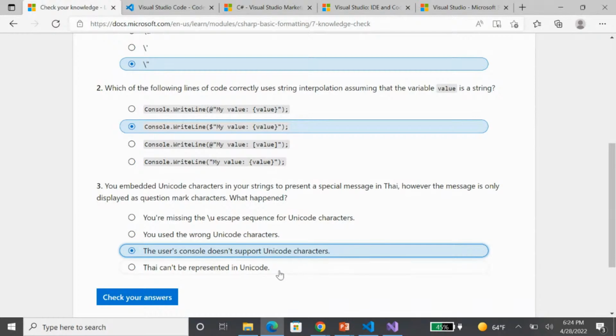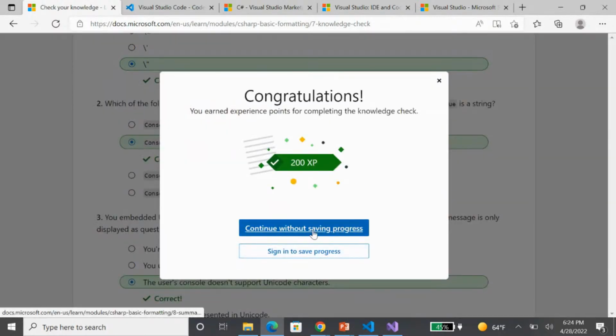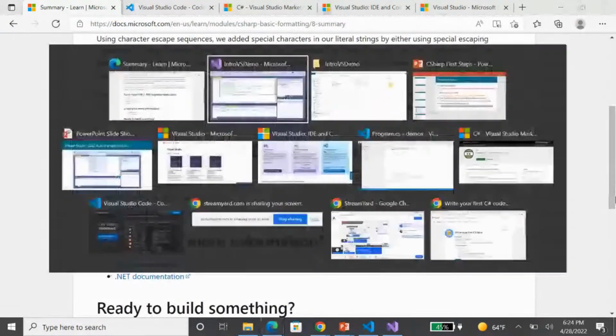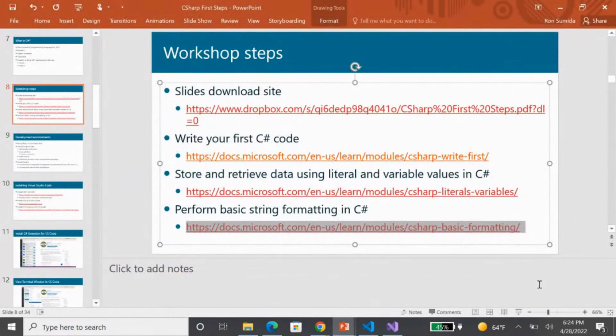That's why it's not being shown out there, right? So we'll check our answers. We're good. Continue without saving the progress. See that that last answer was correct. And that is everything I wanted to get through within the workshop. A couple of last things I want to say in the wrap up, and then I'll take questions.